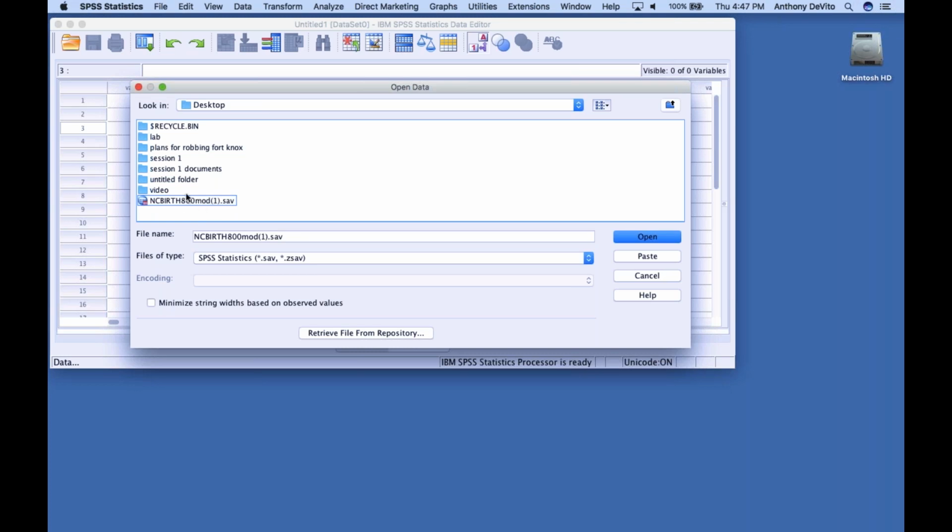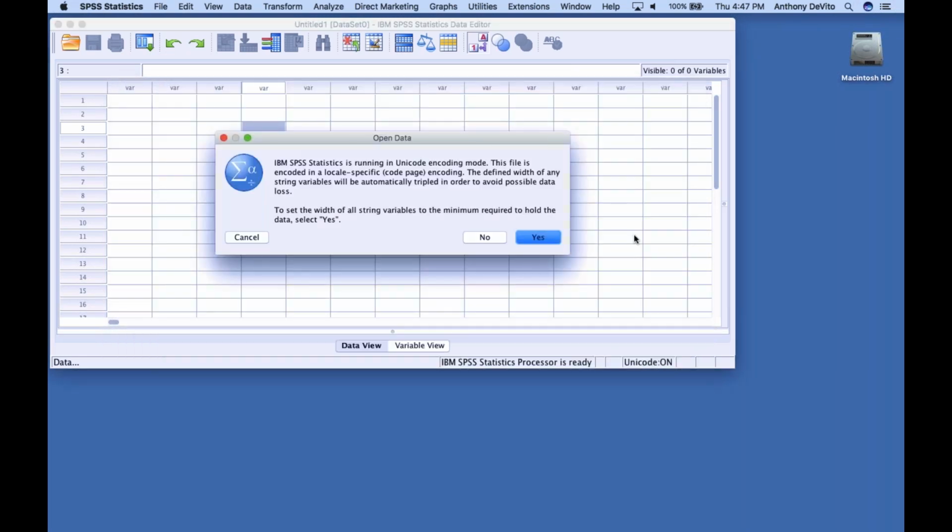The 800 is because we randomly pared the file down to 800 births from a data set that had all of the births in North Carolina for an entire year, which might have been 40 or 50,000 or something like that. So it's got 800 values in it, 800 subjects in it. So I'm going to open that up.